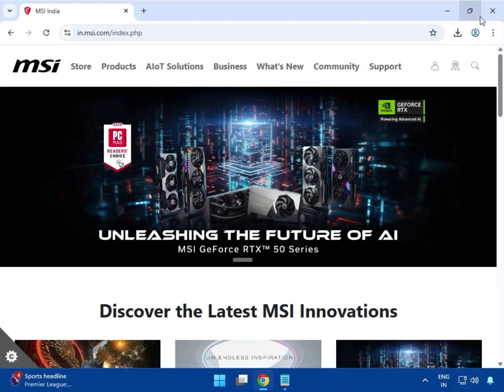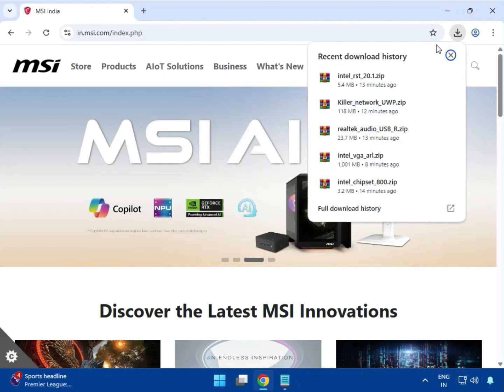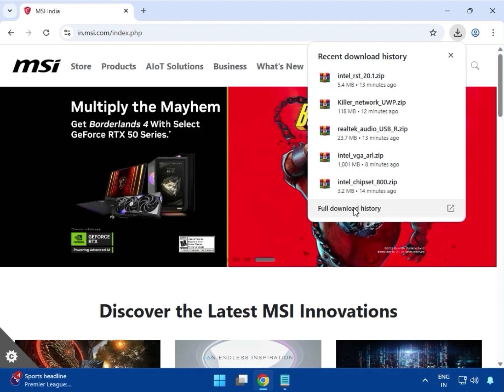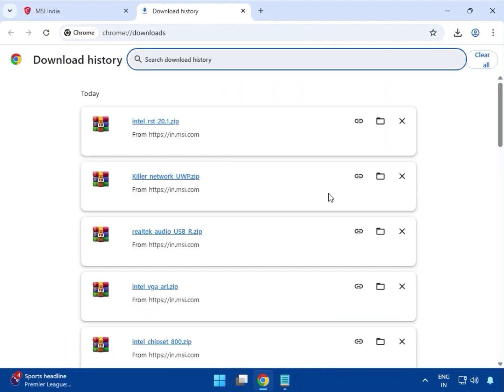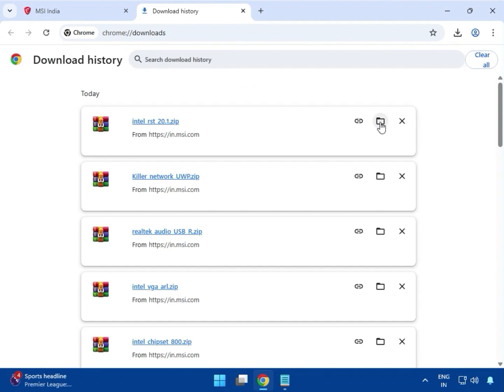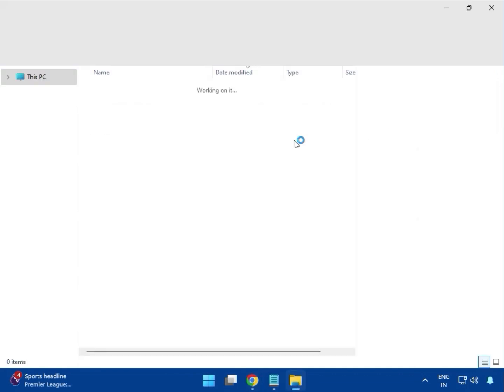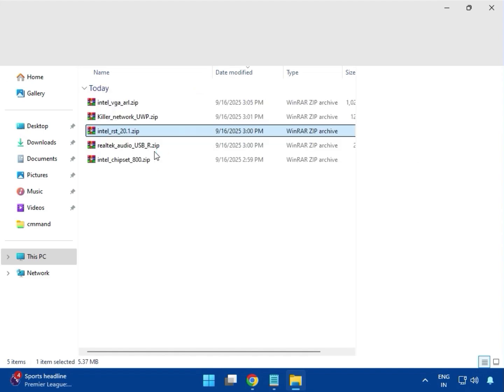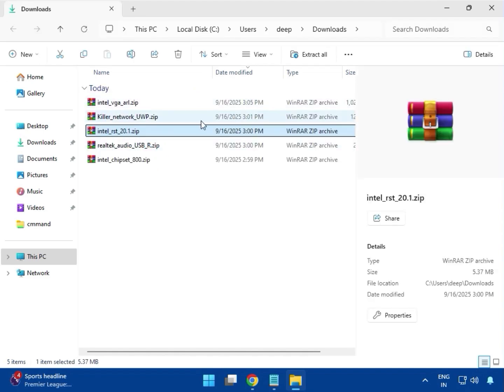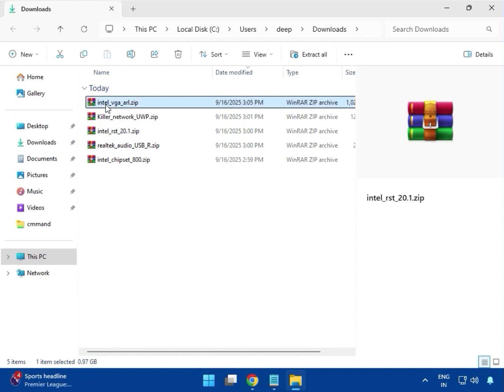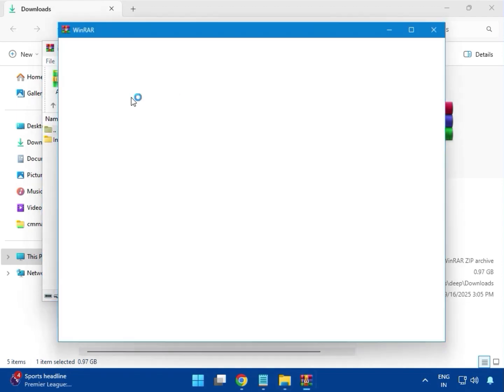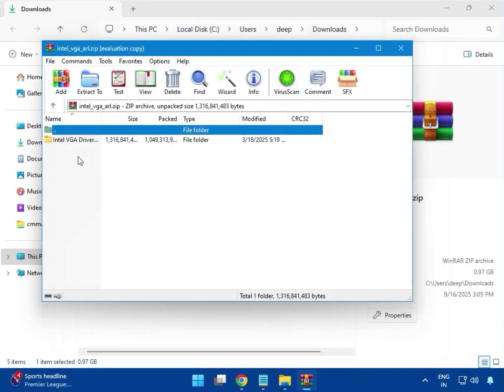So guys, after some time it's completed, and then you can see these are your required drivers. Just click on full download history, and after that click on the folder where it is downloaded. So first, you can install directly, you just double click. Otherwise you can extract them one by one in the same location, and then install.